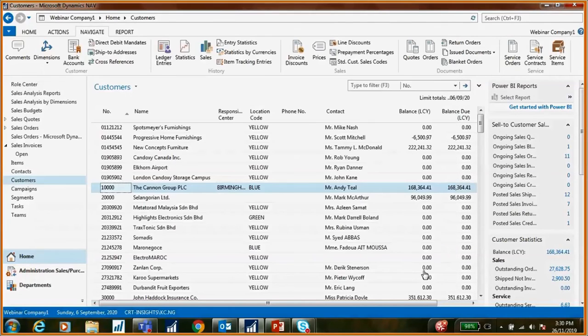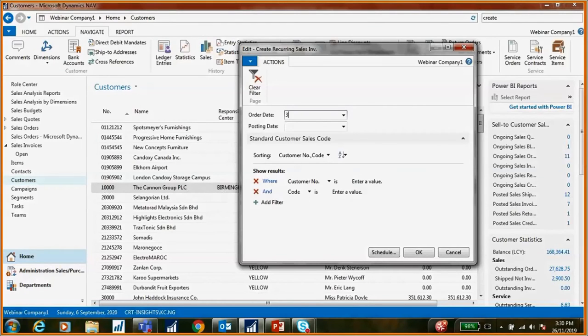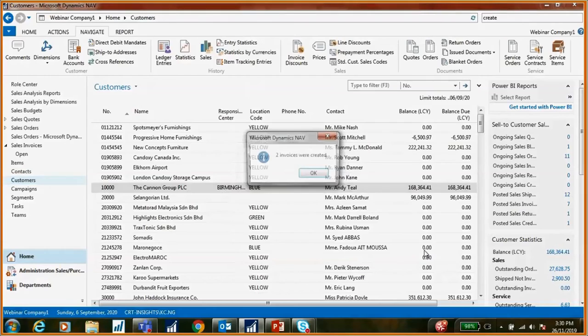So we just click OK to close the page, and we will go to the Create Recurring Sales Invoice function, and we will define the order date, for example 31st of August 2019, and we will select customer 10000, which we had assigned the multiple standard sales codes to. So we just click OK. As you can see, two invoices were created, which means that the system will automatically generate multiple invoices when there are multiple standard sales codes for a single customer.